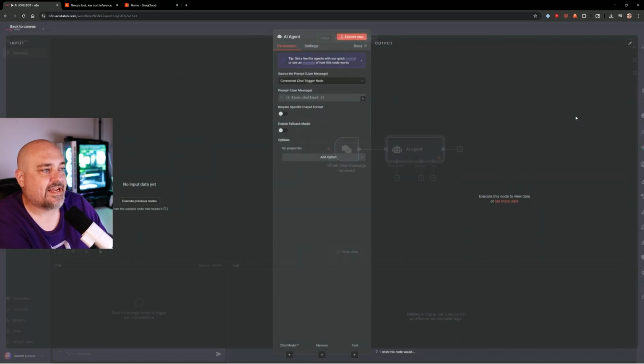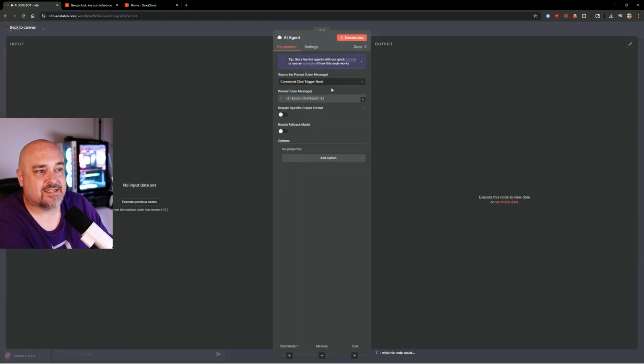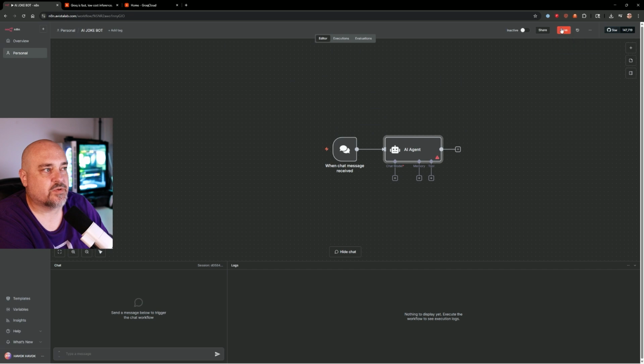So we'll click AI agent. With this pop-up, it's automatically filled out for us. The source is the chat trigger node, which is what we just put in before this. And then it's automatically going to do the prompt. Whatever we put in there is what it's going to send to the AI model. So that's great. We'll click out of that. Let's hit save, and let's try it. Let's see what it does.